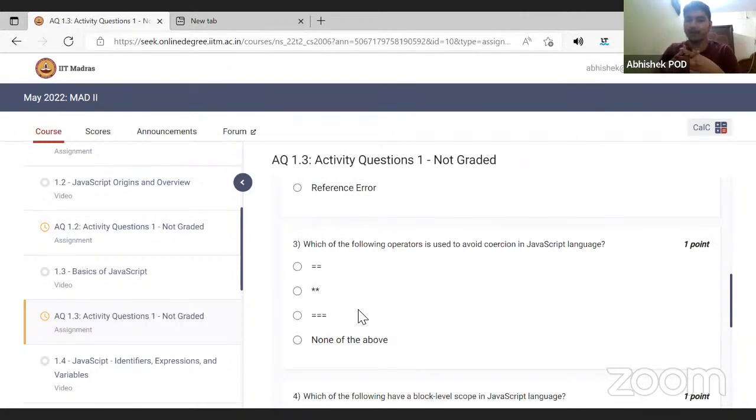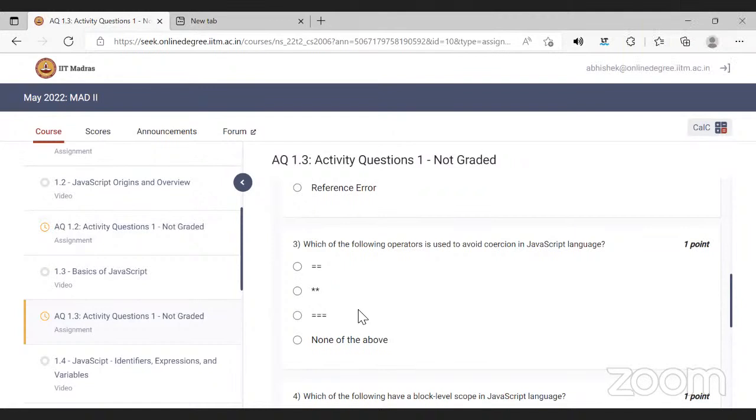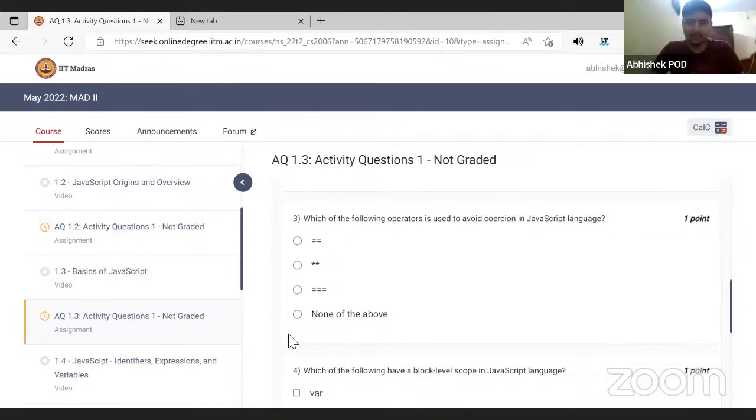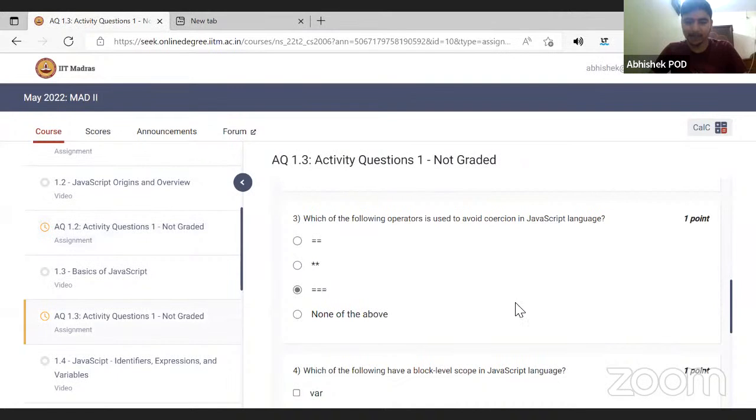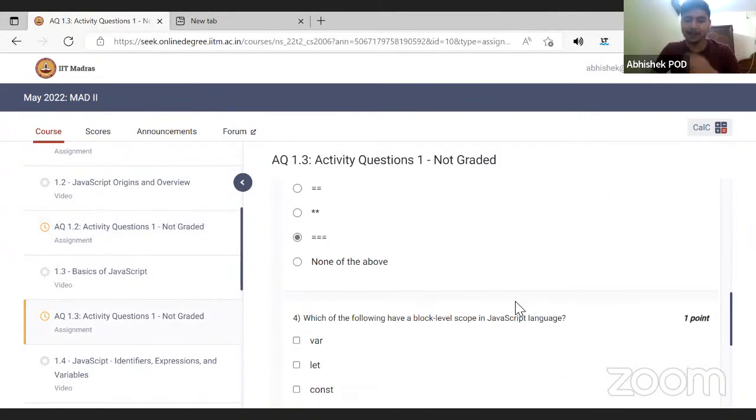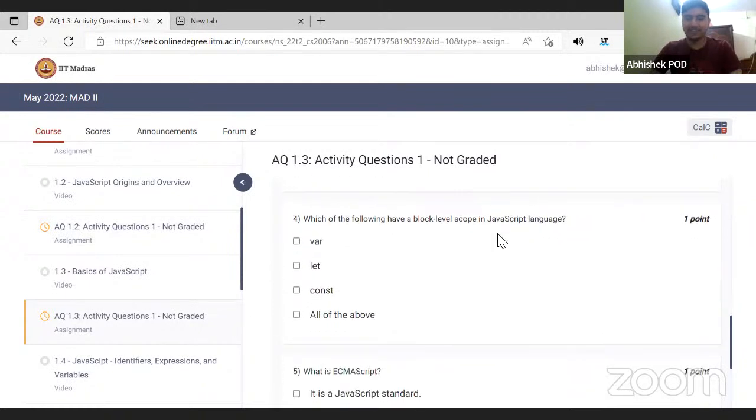Which of the following operators is used to avoid coercion in JavaScript language? Option C, triple equals, correct? Okay, I hope you were saying that triple equals was the option. Yeah, that's correct. So JavaScript is a weakly typed language. I'm not sure if it is a graded question, but all right, that's fine.